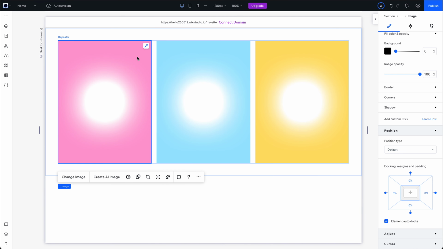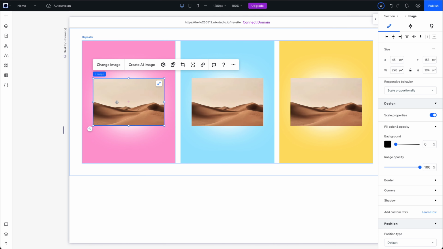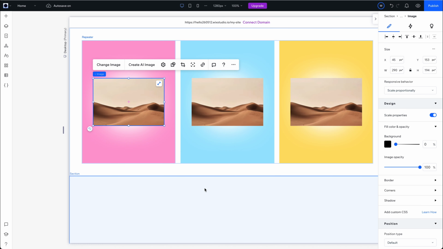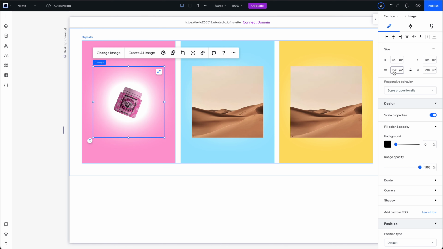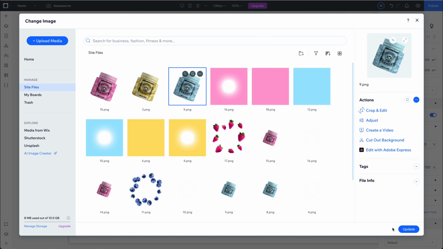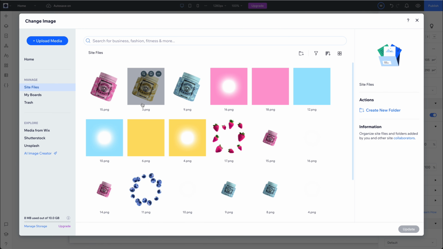When I've set the background, I just add a new image to one of the columns, and this adds an image to all of the columns. And all the style edits I make are automatically applied to all the columns as well. Now I just have to change to the correct product image in all the columns.